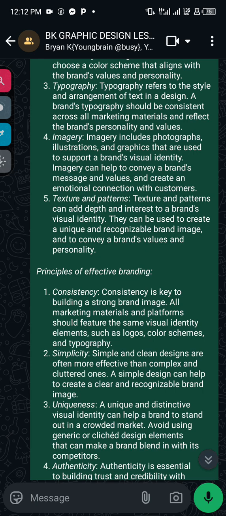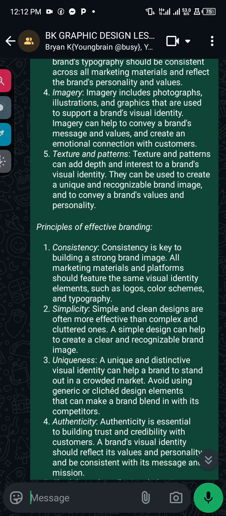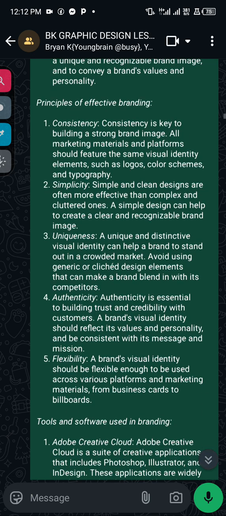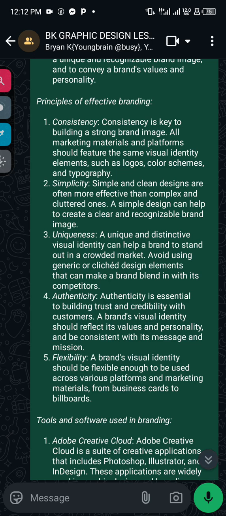Consistency is the key to building a strong brand image, right? Now talk about simplicity. The design should not be choked up. At least it should be free and easy to be captivated by. Then we talk about uniqueness. We talk about authenticity. It should be real. Then we talk about flexibility. It should be flexible enough to use across various platforms.